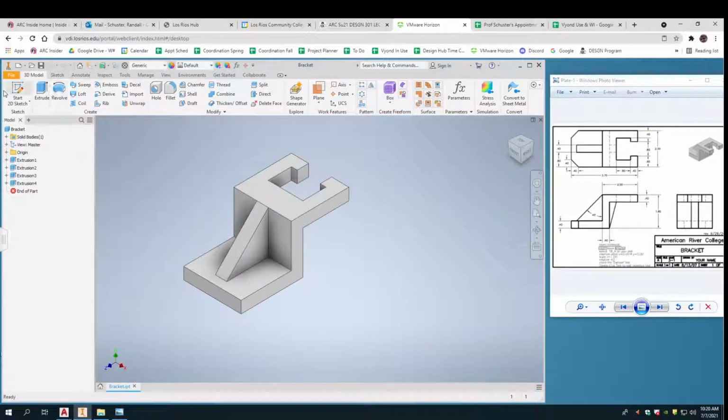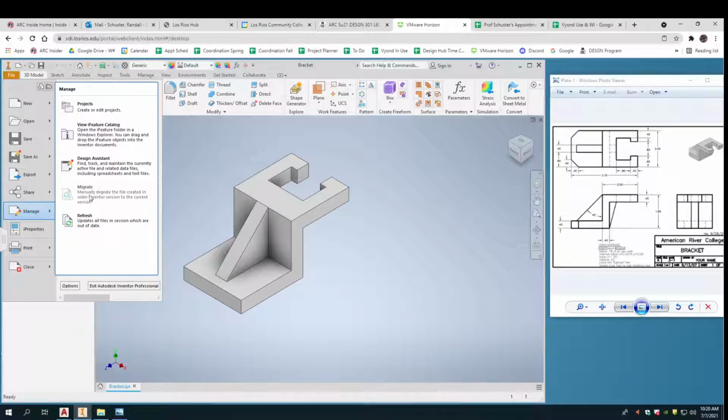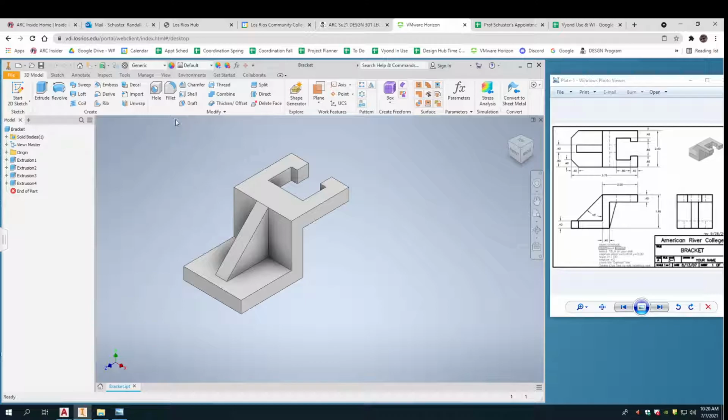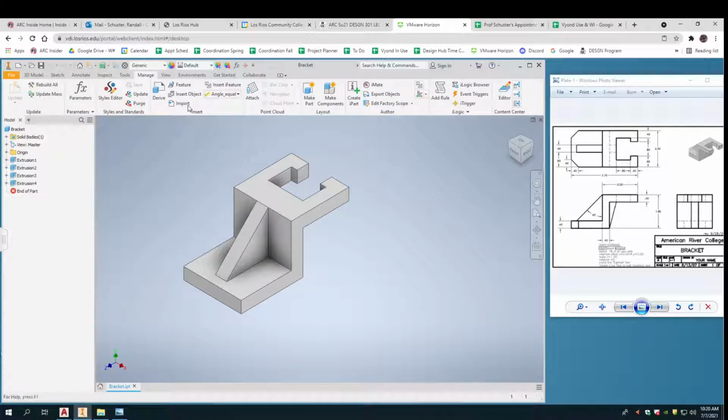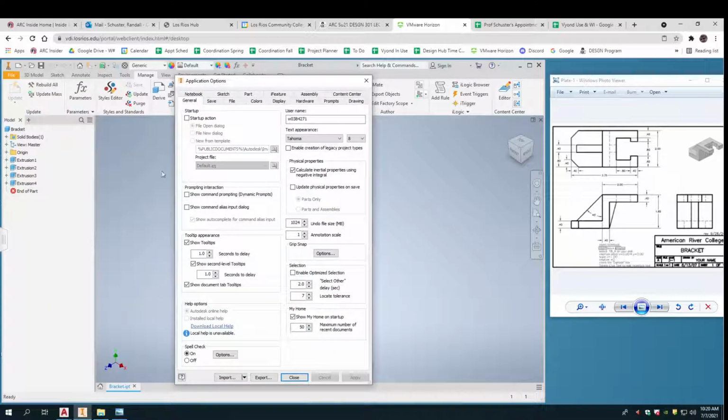Now, one thing I didn't do was make sure that I'm in inches. But I think I am. I have to remember where to go to do that. But I'm pretty sure I think that's in manage. Oh man, it's somewhere up in here or in here. Options. There it is. The units are in here somewhere.